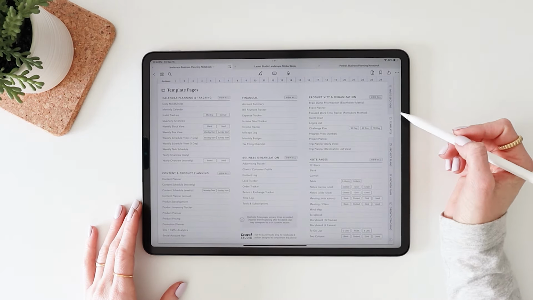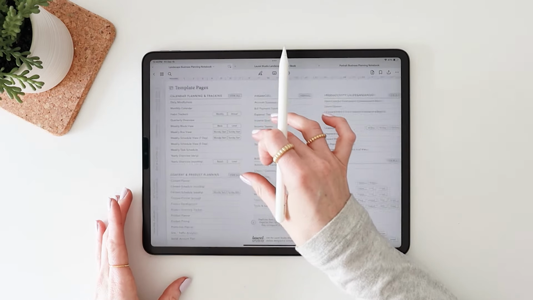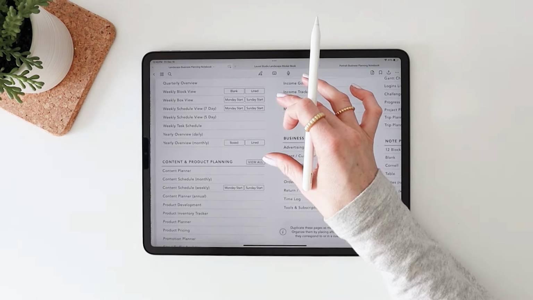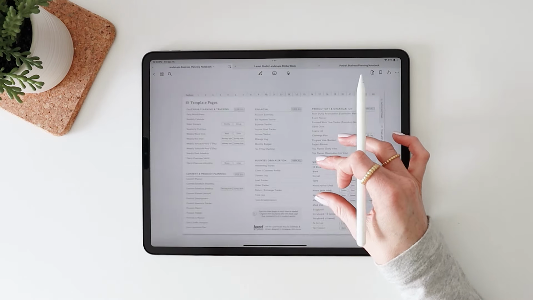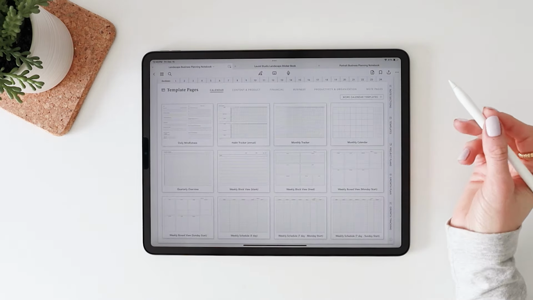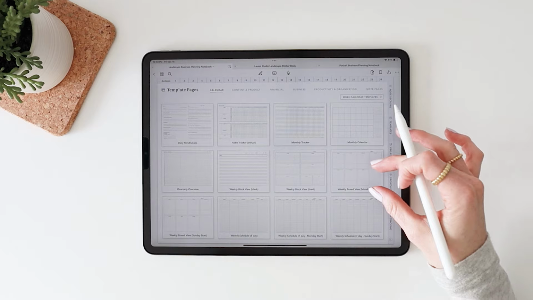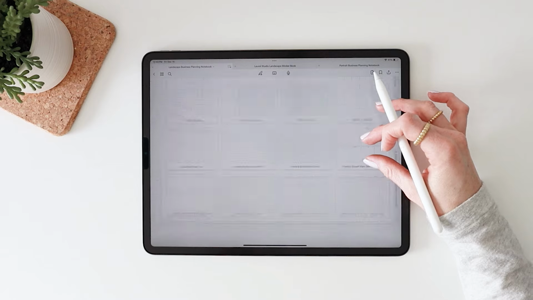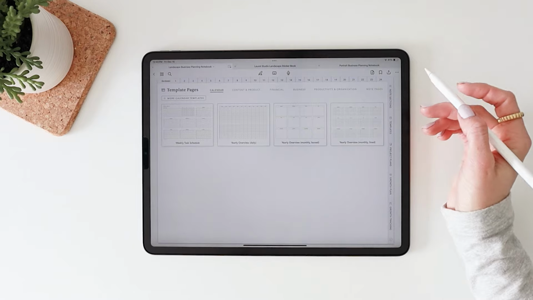Now, your templates, this is really vast. There's a ton to see here. You can see there's everything from calendar planning and tracking to content and product planning, financial, business organization, productivity, and note pages. So if we tap through quickly just to show you, I have this easy thumbnail view that allows you to select. And so you can see from the thumbnail and you can go in, you have everything that you might need for calendar or schedule planning here.